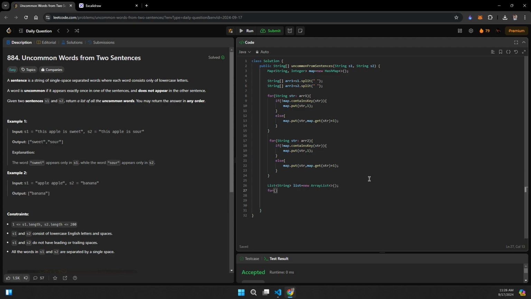So any idea how we used to iterate over a hash map? Any idea, guys? Very easy. For Map dot Entry, there is an object Entry in the map, right? So this was the code. E, let's say this is the name of the variable E. Okay. Now map dot entrySet, right? This is the way we are gonna iterate over a hash map.